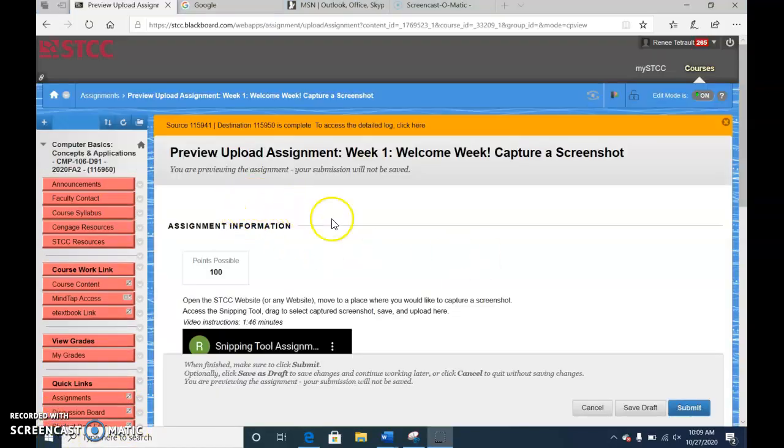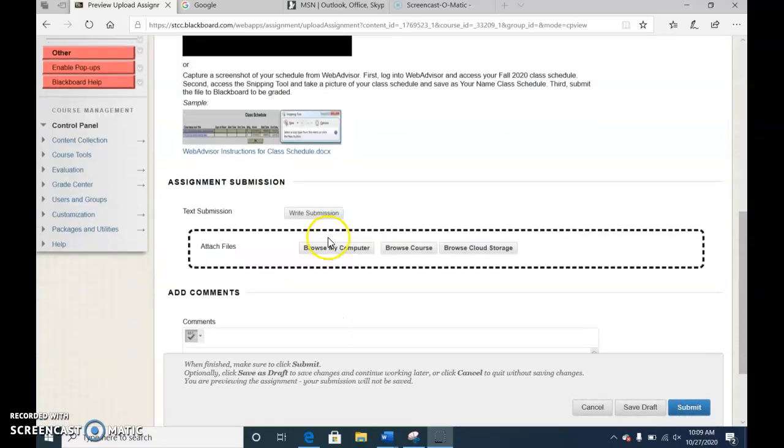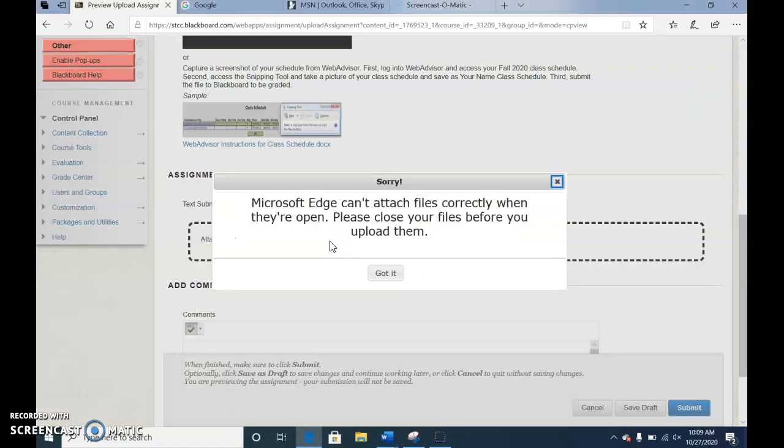So we're in preview upload assignment for the capture a screenshot. Possible points, that's just the video that came with it, the instructions. Scroll down until you see attach files. Then you'll click browse my computer.